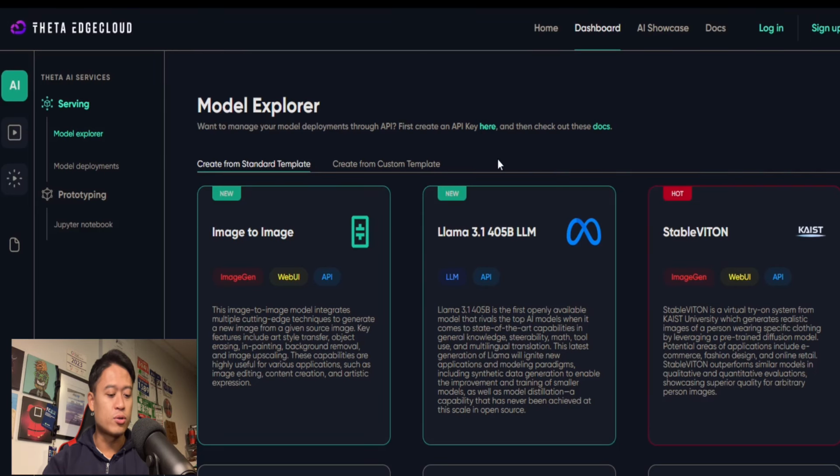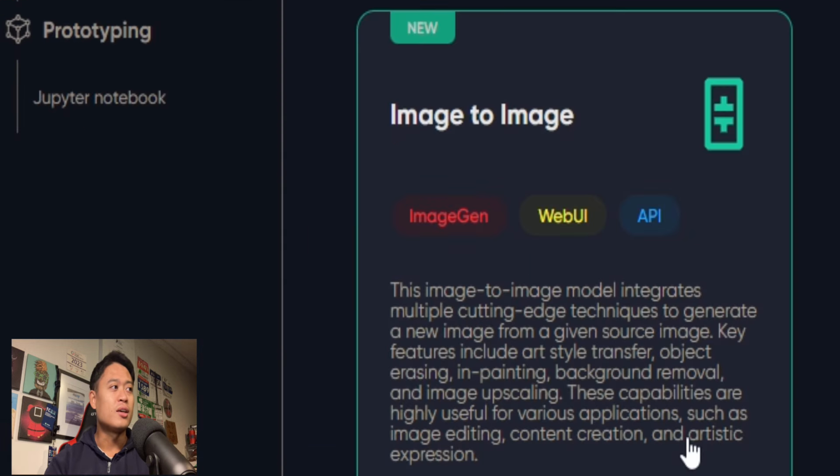So the first thing I do want to mention is image to image. This image to image model integrates multiple cutting edge techniques to generate a new image from a given source image. Key features include art style transfer, object erasing and painting, background removal, and image upscaling. These capabilities are highly useful for various applications such as imaging, editing, content creation, and artistic expression.